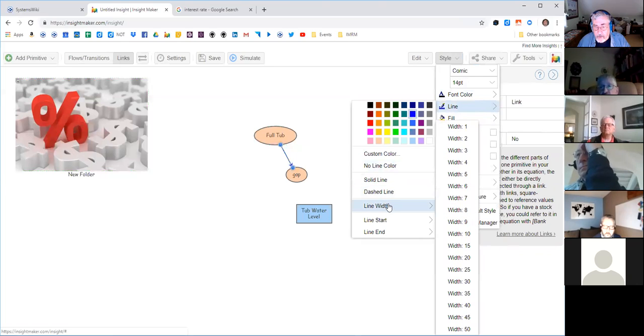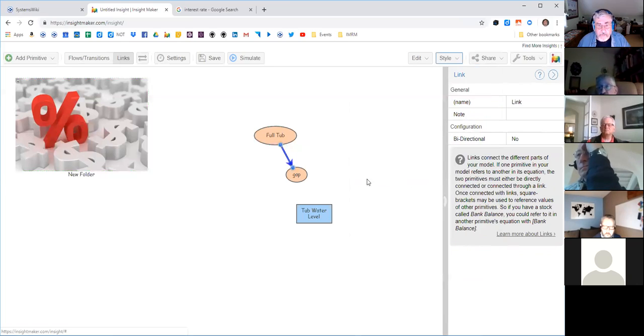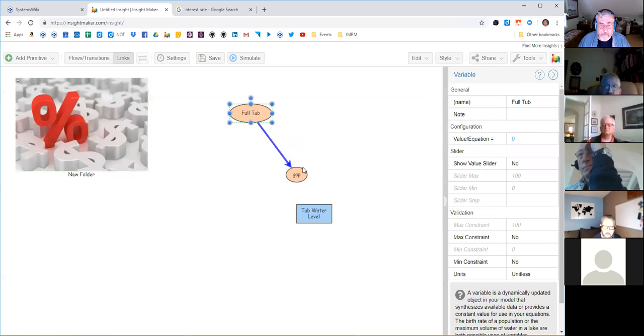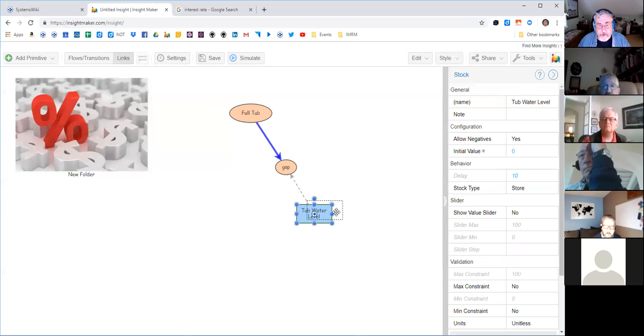Solid line, and the width is 5. All right, so now I've got this. And then here's the difference. If I increase the desired full tub level, the gap gets bigger. If I increase the water level in the tub, the gap gets smaller.